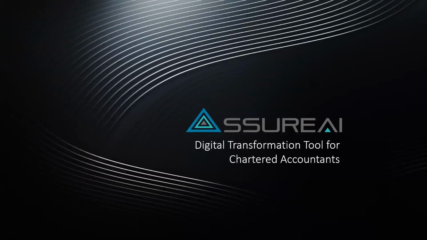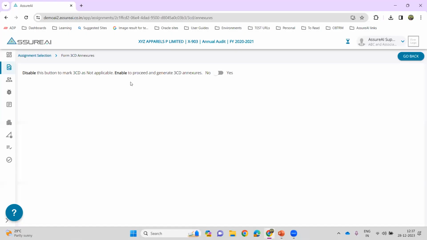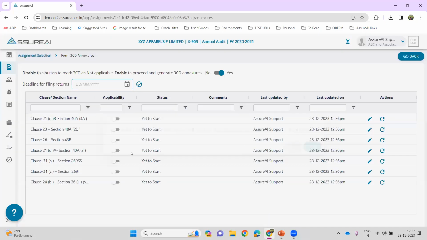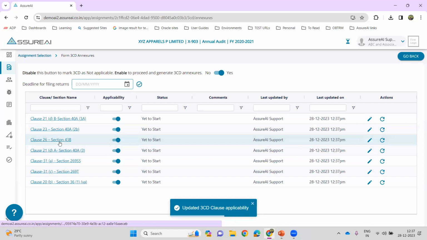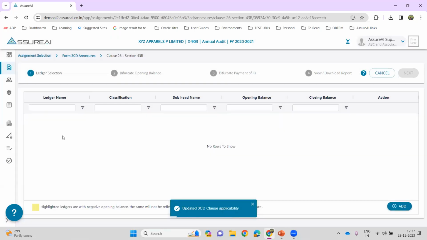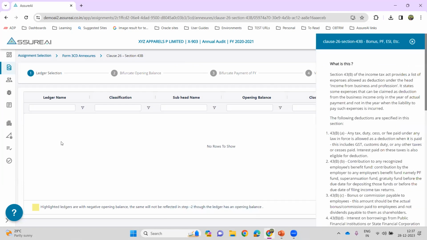Hi, today we will see how to use AssureAI to fill in section 43B for Form 3CD annexures. To navigate to the Form 3CD landing page, let us enable applicability and click on the hyperlink for section 43B. The relevance of this section is explained here.